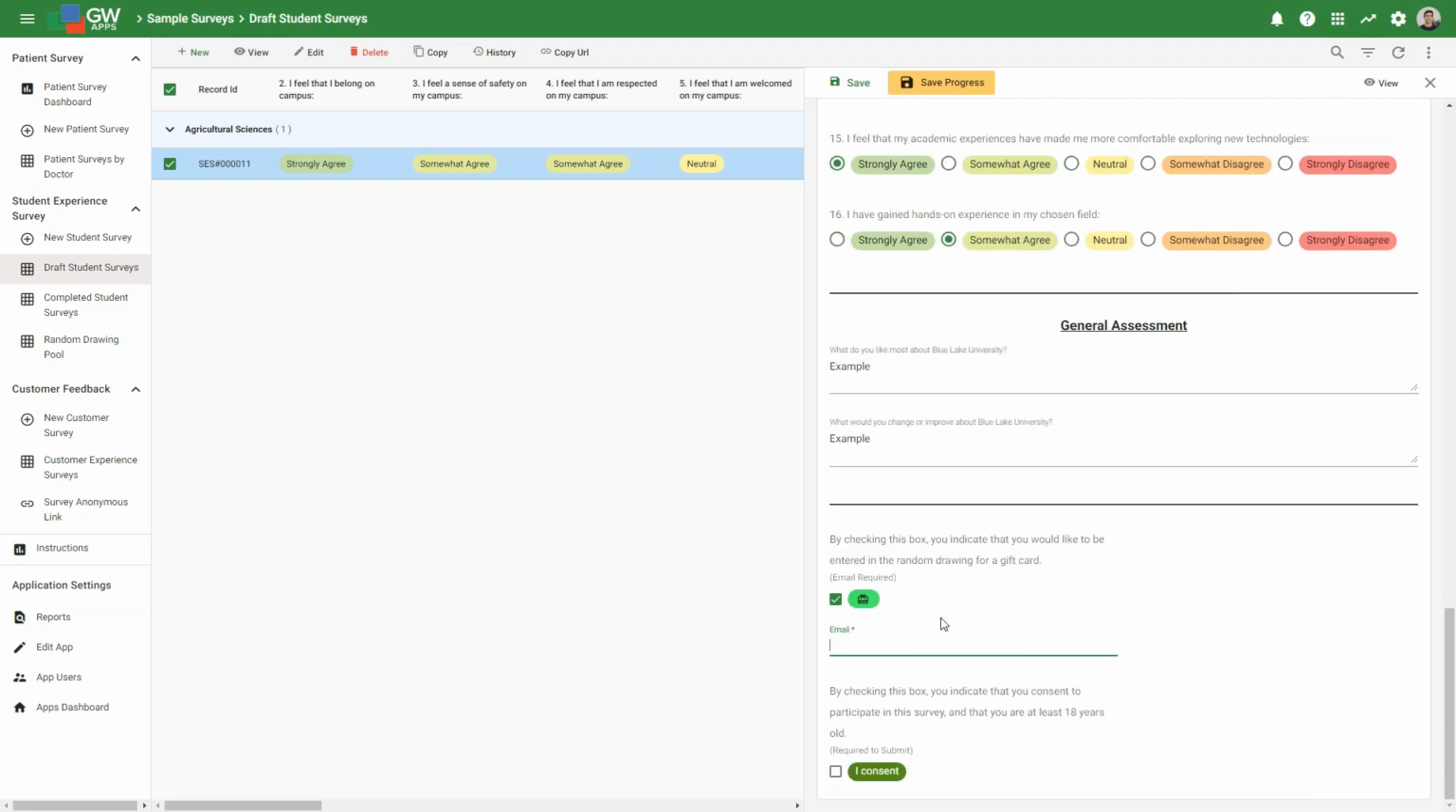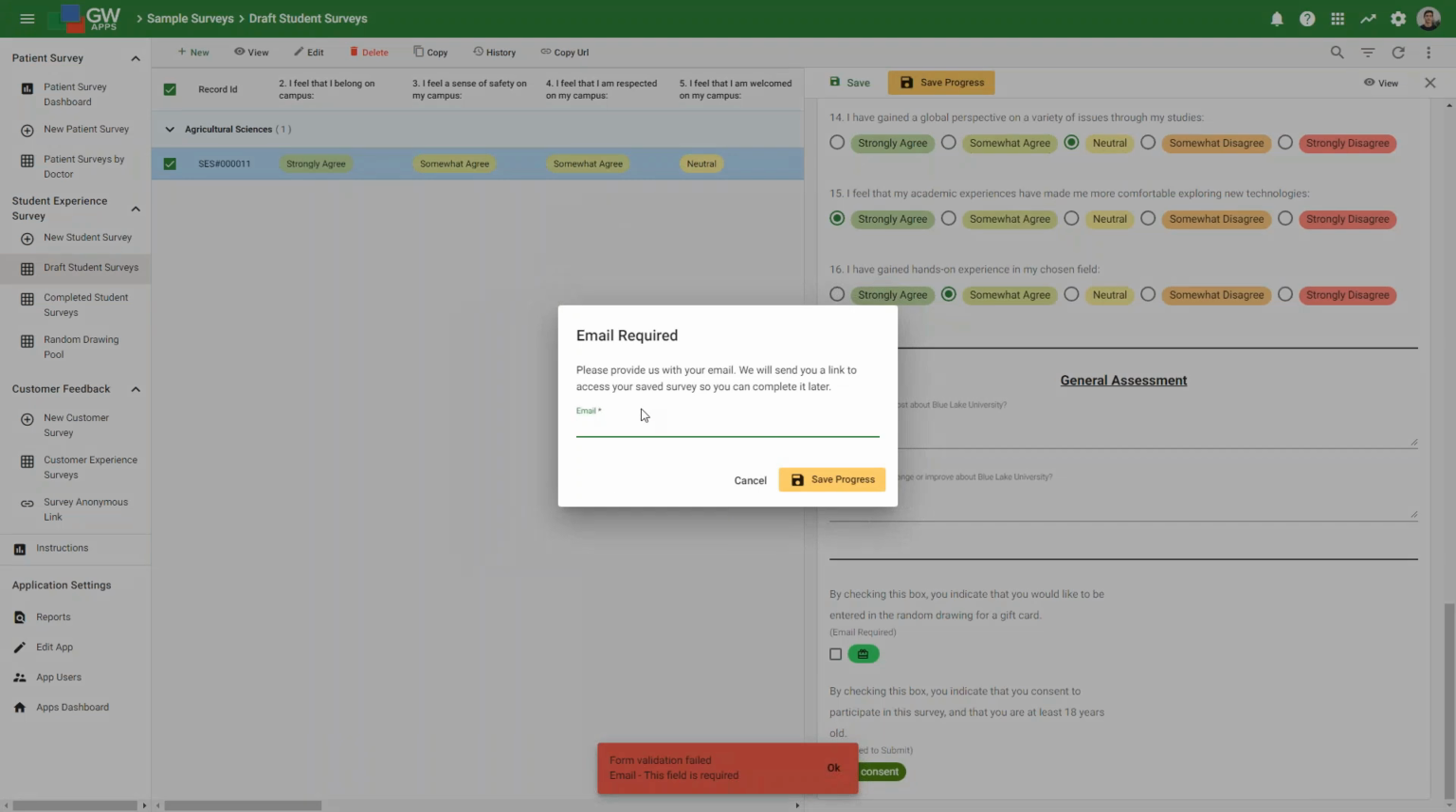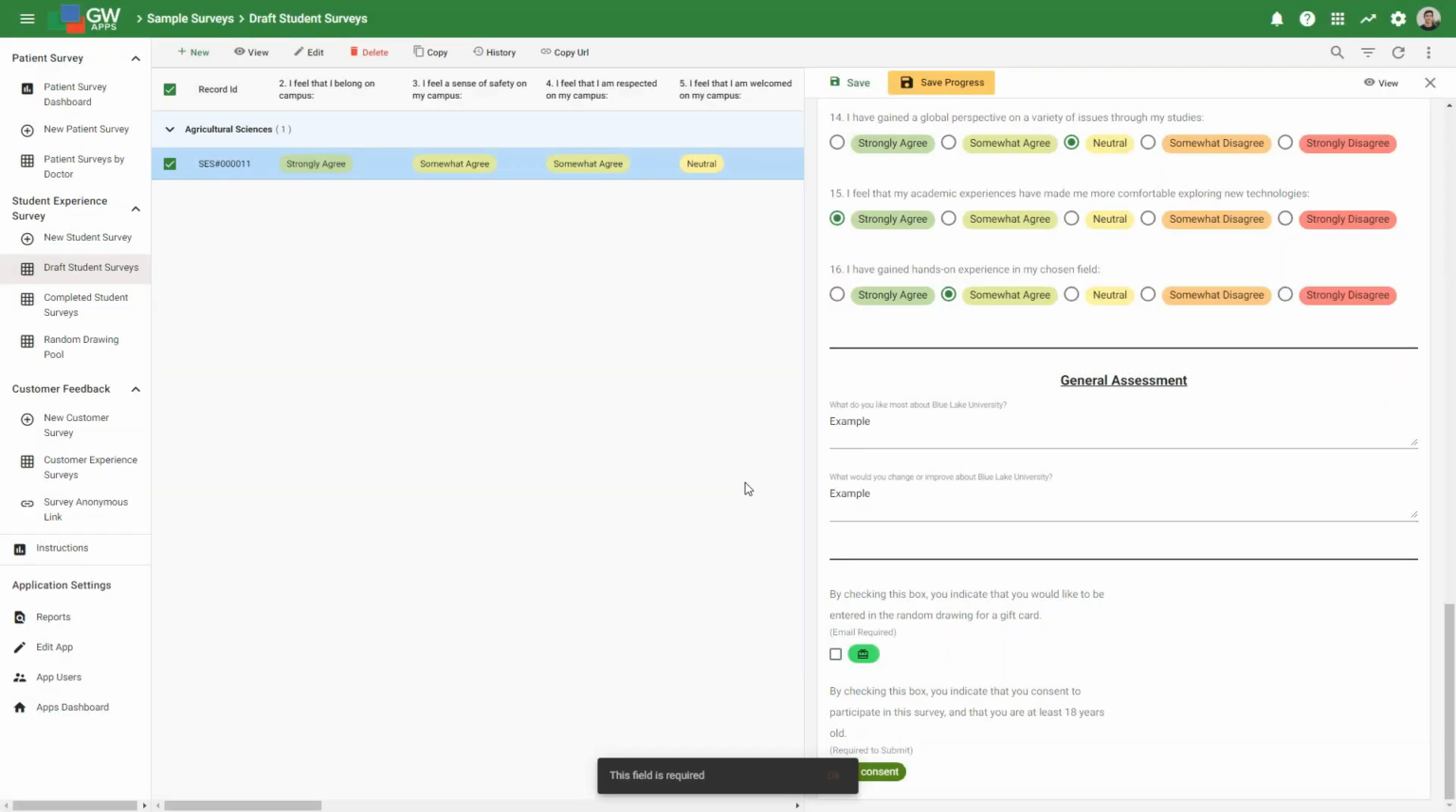Another interesting feature of this specific form is the Save Progress feature. Now this works even for anonymous users. The way it works is you would fill out your email, it will send you a link, and the user can use that link to resume editing and then finally submit their record.